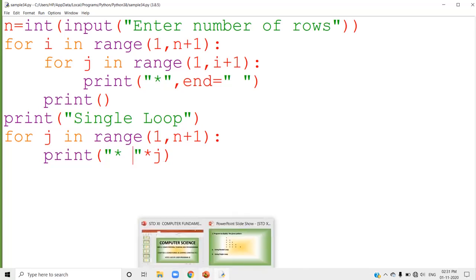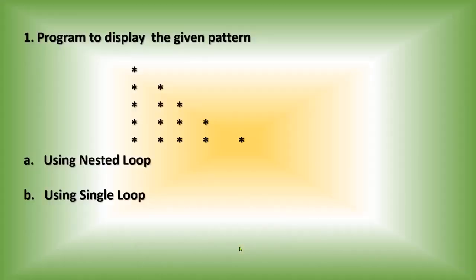Okay. So only one question I mentioned in this video. Study that one, do it, and try out different pattern series. You can try out a pattern in this way, in a rectangle or triangle way. All this you can try out.